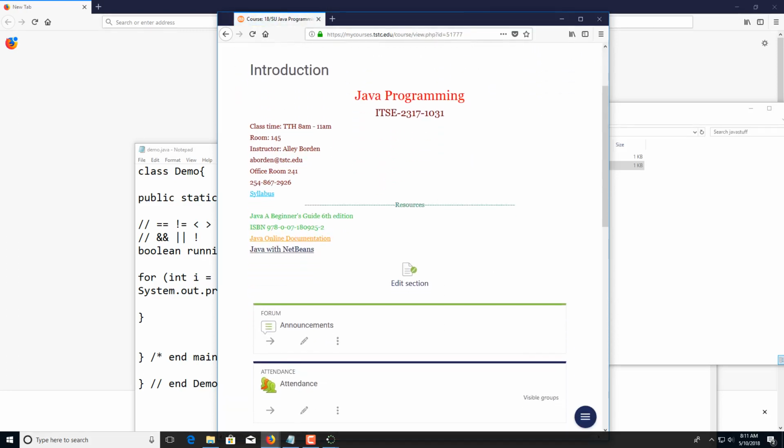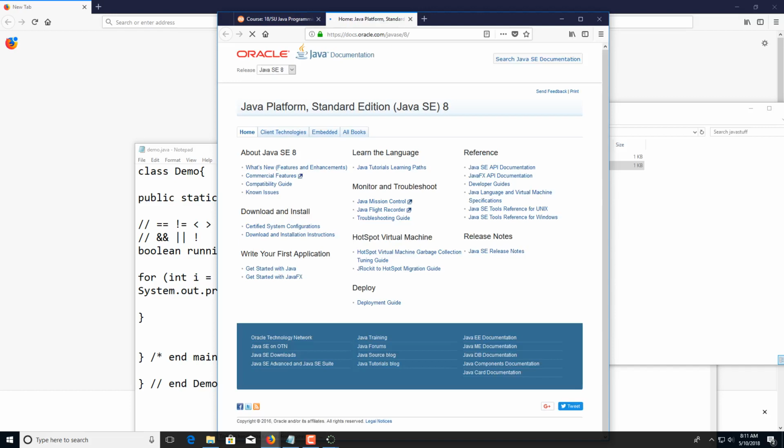On the beginning of the course page, we've got a link to the Java Online documentation. I'm going to click on that. This is something you eventually need to become very familiar with if you want to be good with Java. Because Java has so many libraries built into it, there's probably something there for everything that you could want to do. But the only way you know how to use that stuff is if you know how to use the documentation.